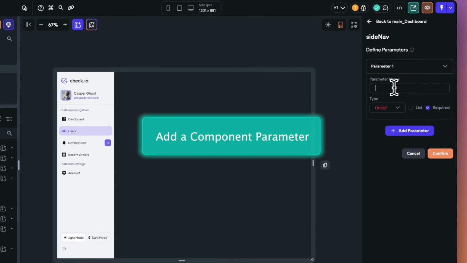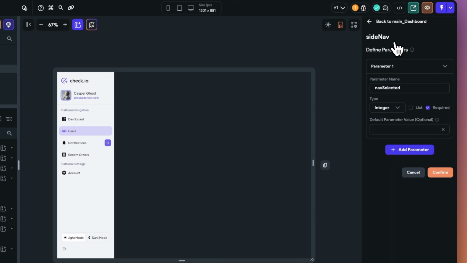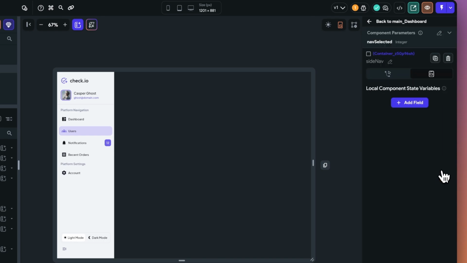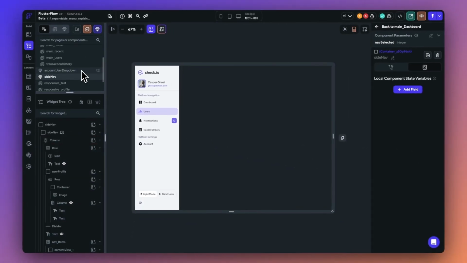So first up, let's create a component parameter. I'm going to use a simple integer method here, but there's many different ways to do this. So let's create a parameter called navSelected, set it as an integer, and require it to be passed. Now next, we'll go through on our individual pages and set an integer for our navSelected parameter for that page.